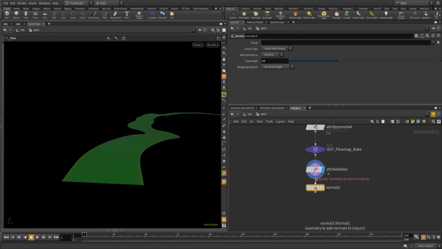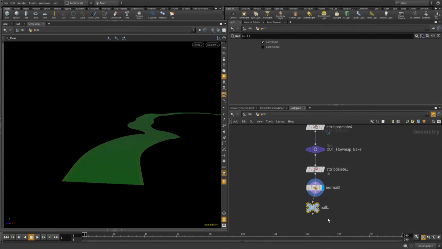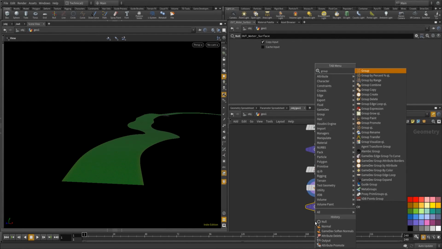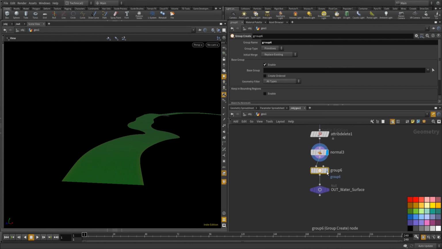And then finally, I'll create another output node. That's how I usually work. So another null node. Again, change the shape and color. And what I'm going to do is call this out water surface. Group this one as well. Do that for the output node, so I can name this one. Instead of naming it group 6, I name this water.